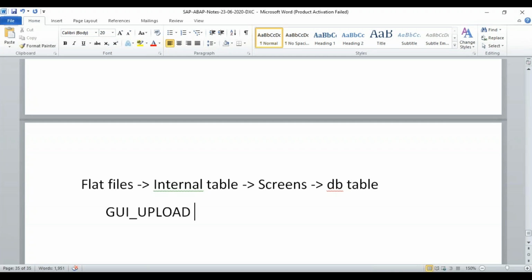Then from the internal table to screens, we have to do some recording. Recording is like automation of the process. First time we record everything, what we enter and everything. So we will get the field names. For example, if I give the vendor number as 1000, then the 1000 will be recorded.